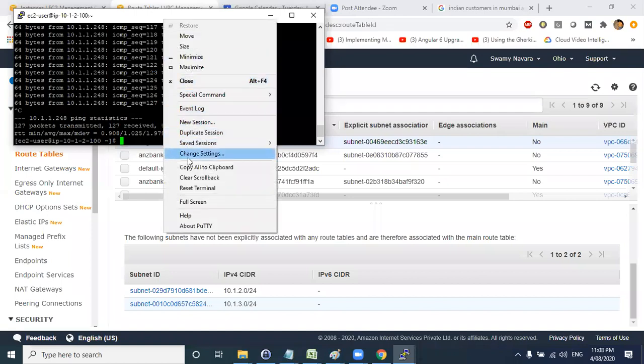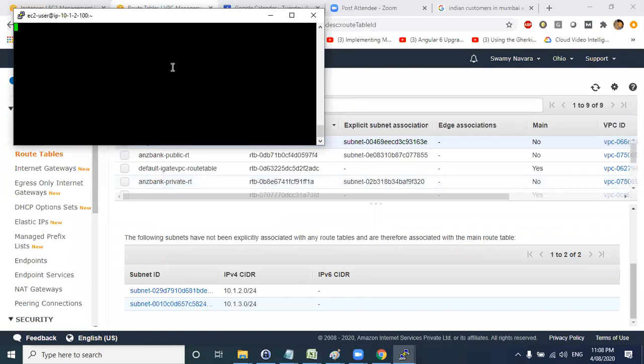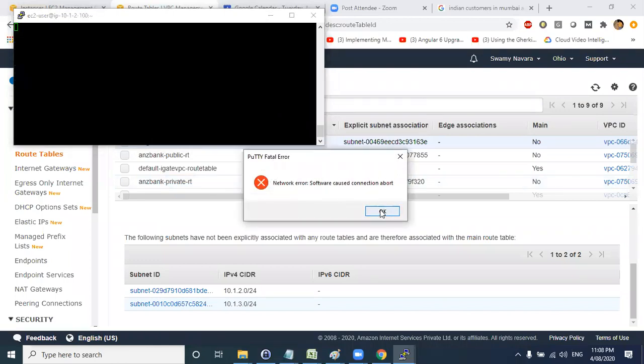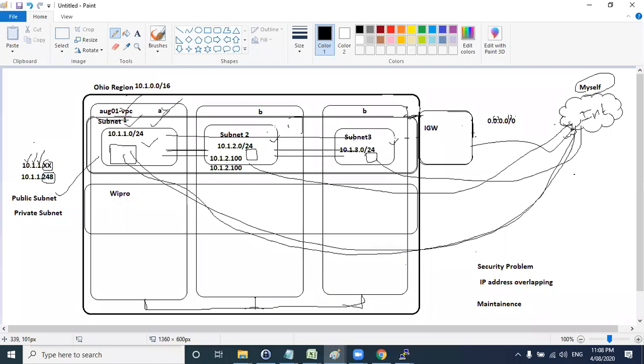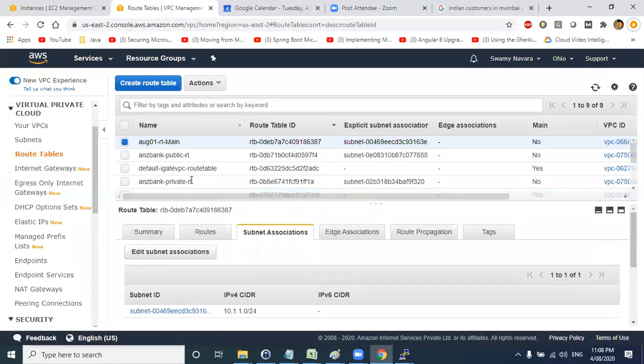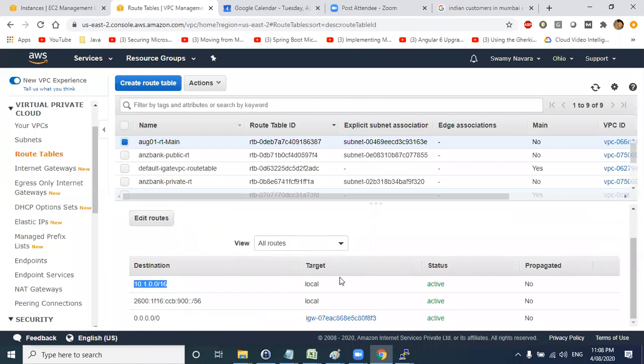If you try to restart the session, it should give an error. See, network error, software caused connection abort. Because now I made only this one a public subnet. So now this is not associated with the internet gateway. Nothing is associated because there are no routes. If you are seeing this route, you are telling internal traffic to be considered as local traffic, but external traffic to be routed through the internet gateway.